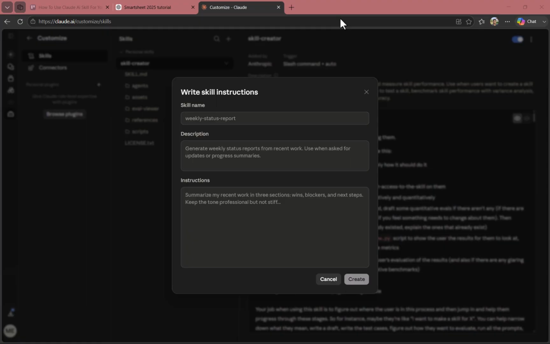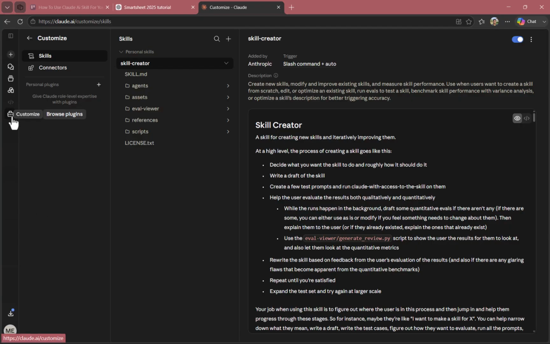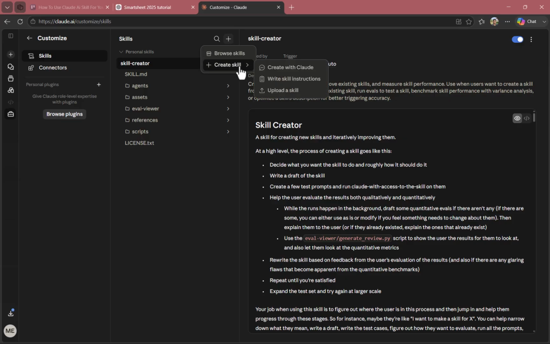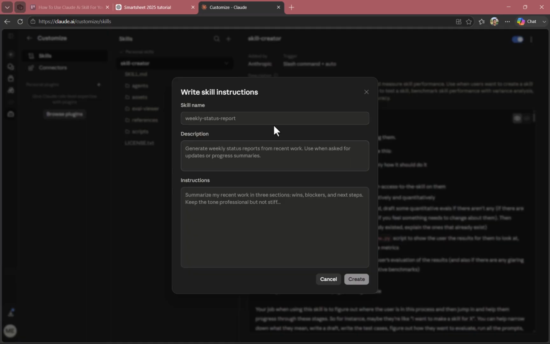So, in order to access this part, all you need to do is just follow the steps I gave, which is to click on customize, click on skill, and then click on the plus here and click on create skill. You could create with Claude, where you have a conversation and then it takes notes of that and creates a skill for you, or you click on write skill instructions and actually create your skill using these options.